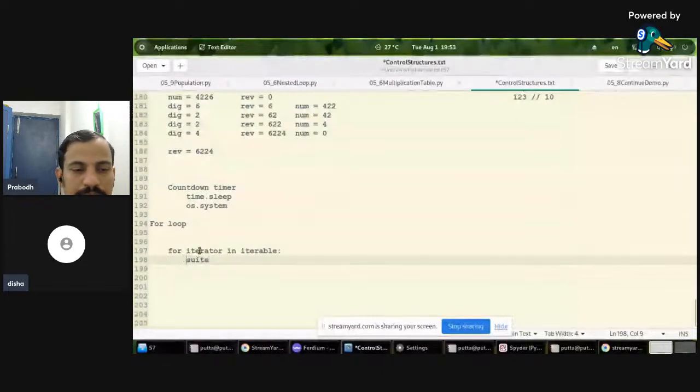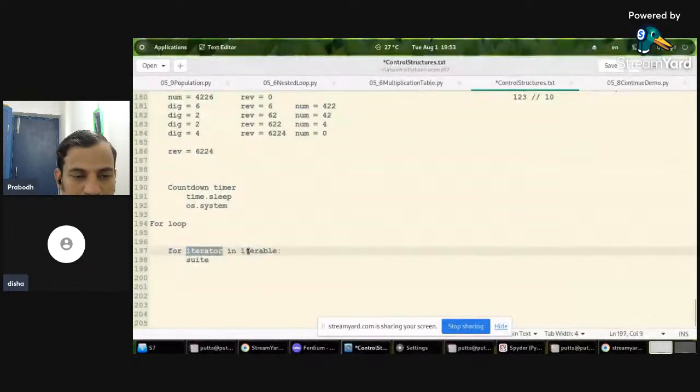Let's try to understand what we mean by an iterator and an iterable. An iterator is something that can be repeatedly executed. An iterable is a collection of elements. So we want to run this iterator over that particular collection of elements. So let's see an example.